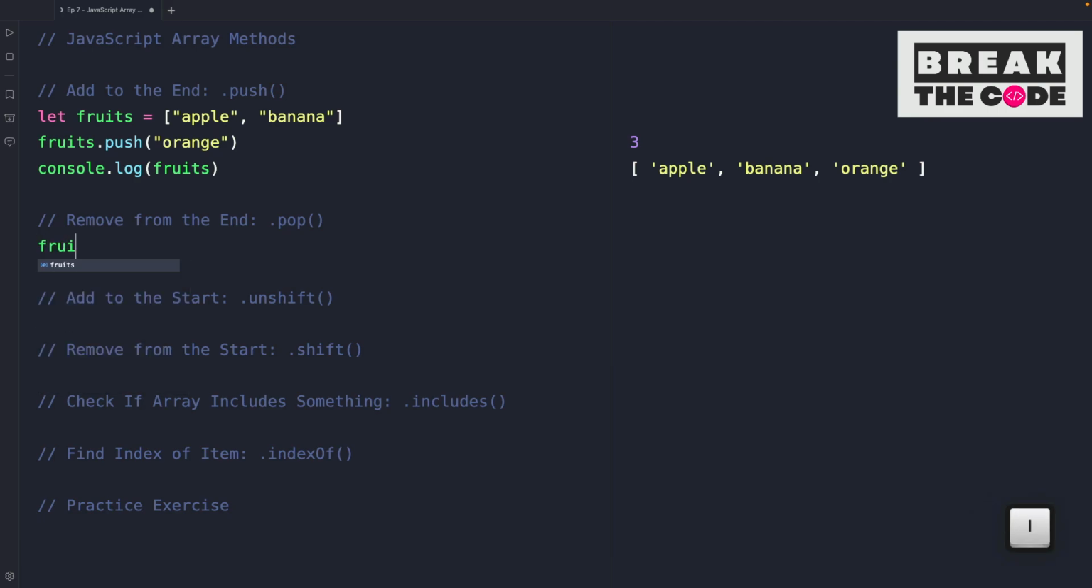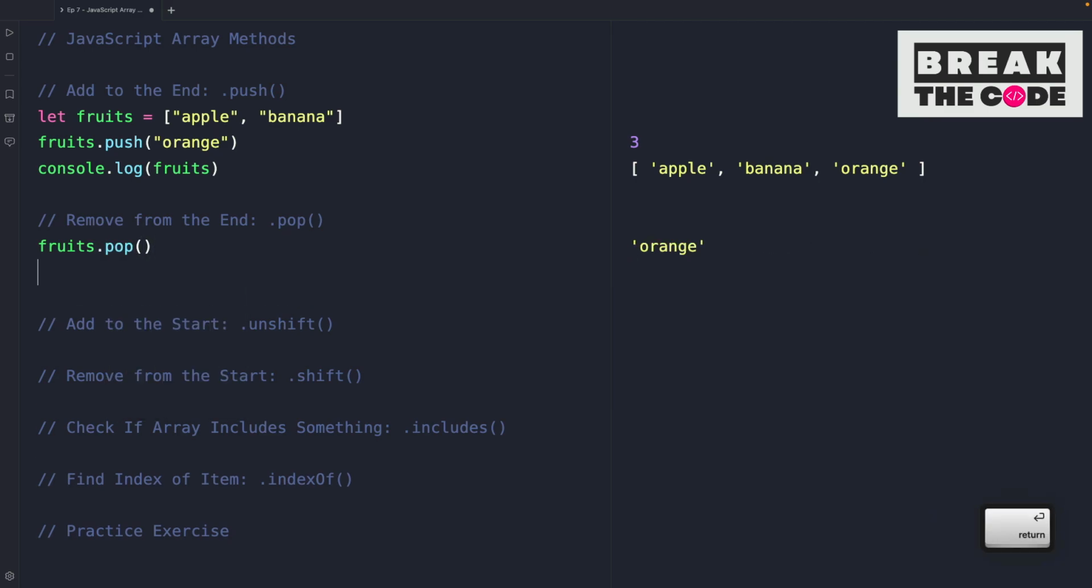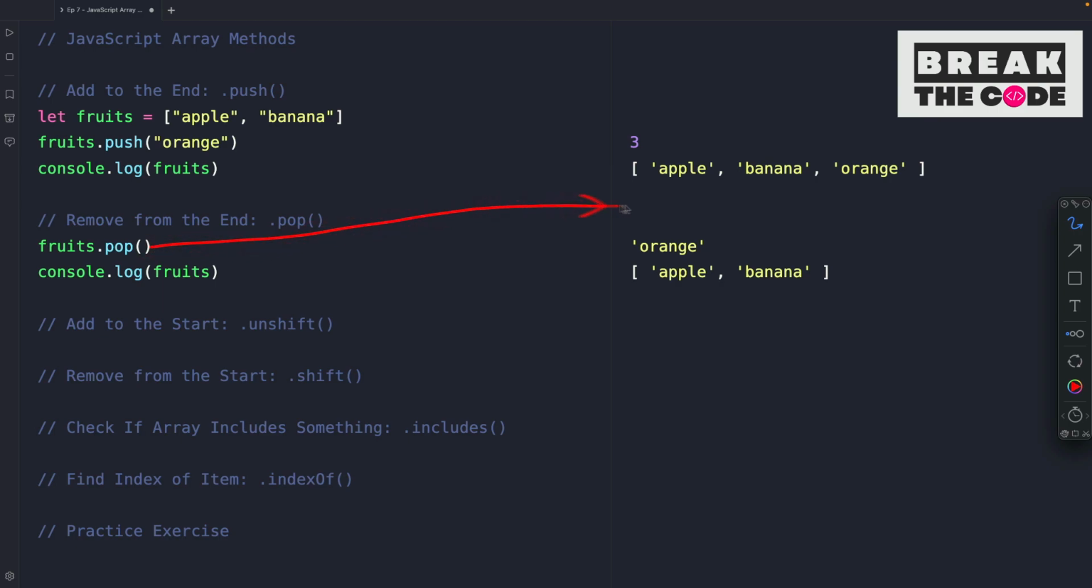So now let's move to the pop method, which removes the last item from the array. So we call fruits, so this is the array, then we attach to it the pop method. Now when we console log fruits, we will see that orange now is gone. So what the pop method did, it looked at the last item in the array, which is orange, and then simply got rid of it. It popped it out. So after popping the last item in the array, we ended up with apple and banana only when we console logged fruits.